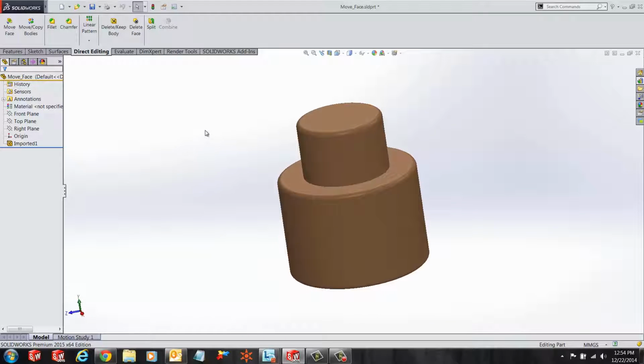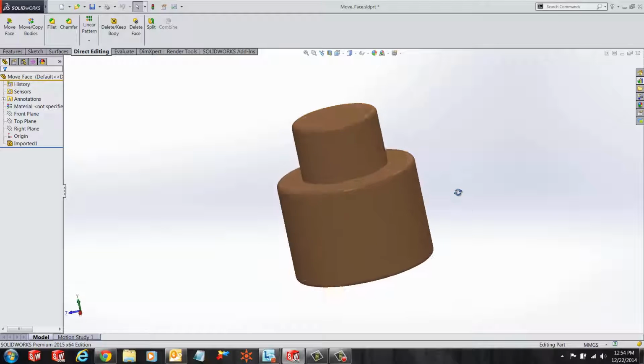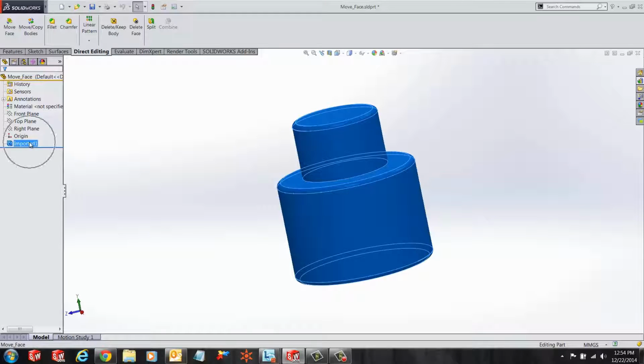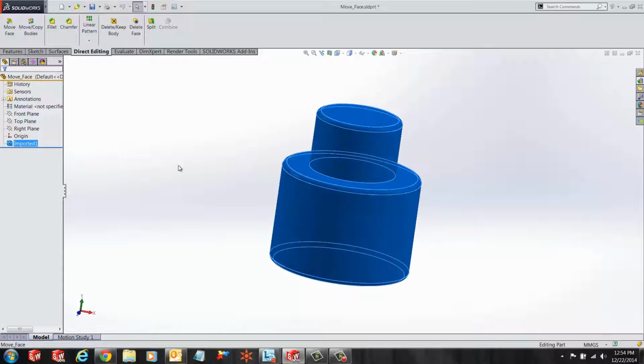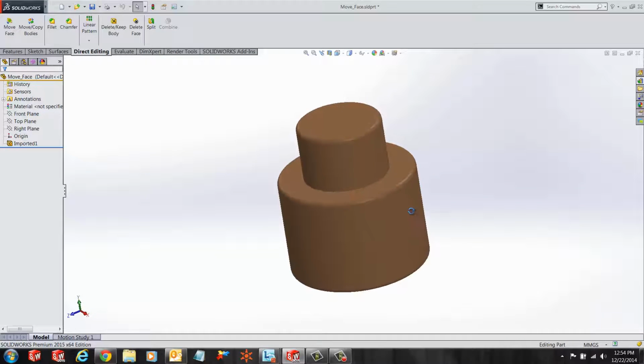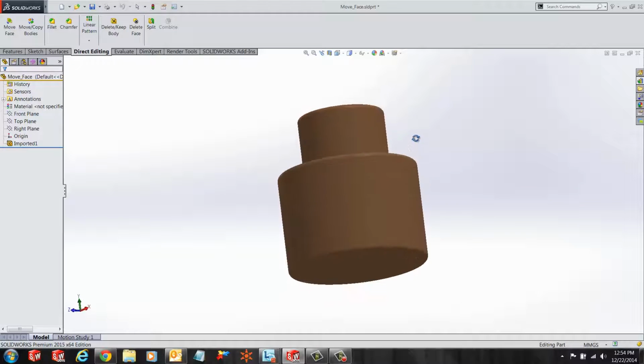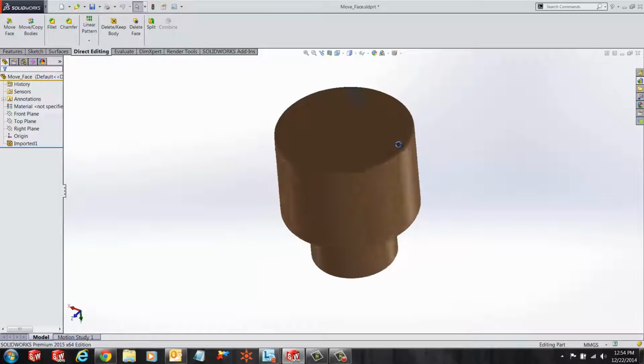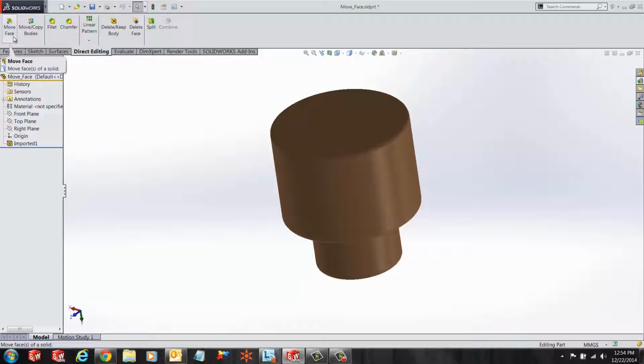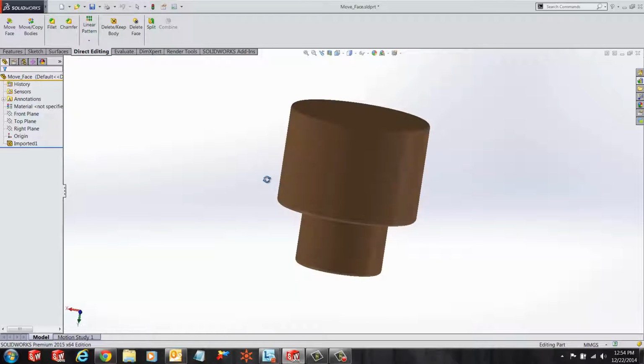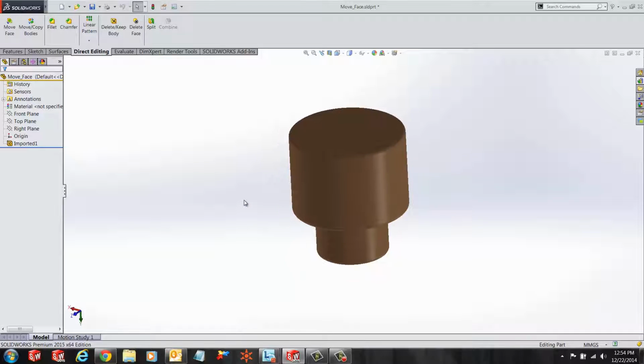Now, direct editing is most common in SOLIDWORKS when you're working with an imported geometry, a Parasolid, any model which does not include the model parameters or feature information for making changes. In this case, we have an imported Parasolid here, and we'll use our direct editing techniques to alter this geometry. So we'll use move face and delete face to make changes to this existing geometry.